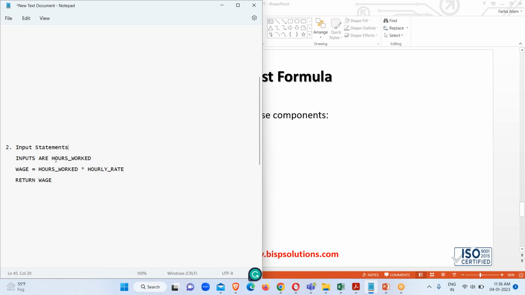What are we going to do over here? We have to pass the hours worked value over here. So when we execute this fast formula, we have to pass the number of hours worked performed by an employee, like 40, 50. Basically the standard working hours is 40 per week.